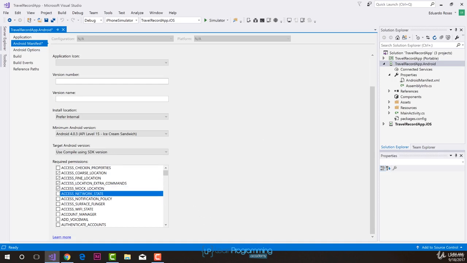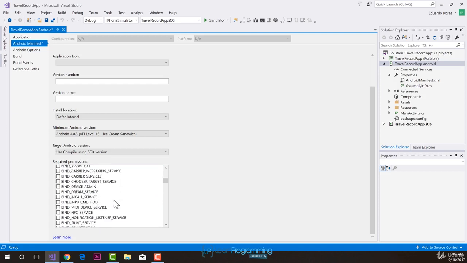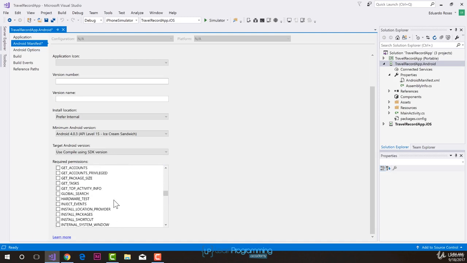We're going to need to access the network state as well, access Wi-Fi state as well, and finally, we're going to need access to the internet. So find internet and select it as well. These internet capabilities will allow the application to download map data when displaying maps in the application.